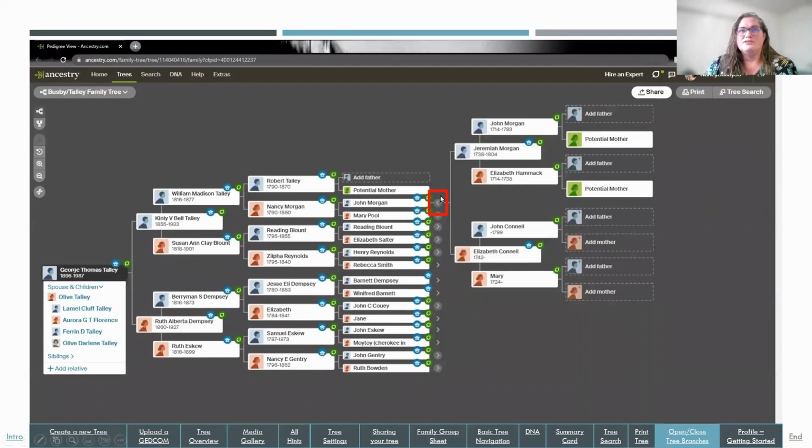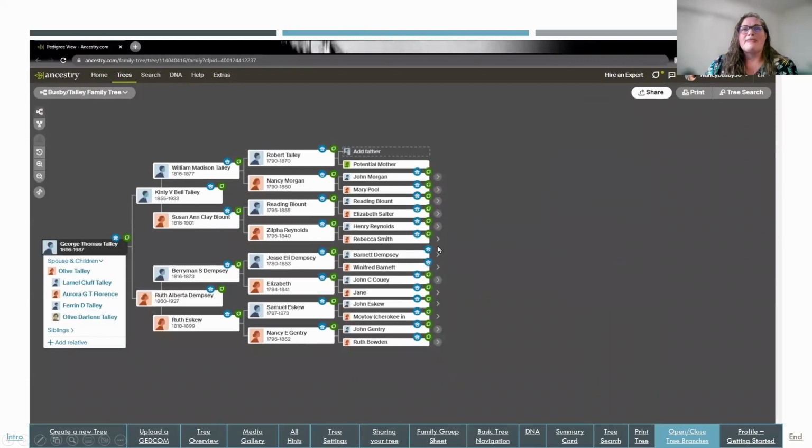And if you want to close that generation, the arrow is now pointing to the left, indicating you can close that generation you're looking at. So you just click on that and it closes that up. These arrows that don't have circles mean there are no people currently on the tree beyond this person.